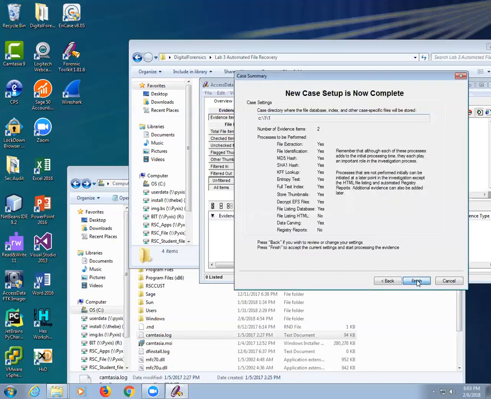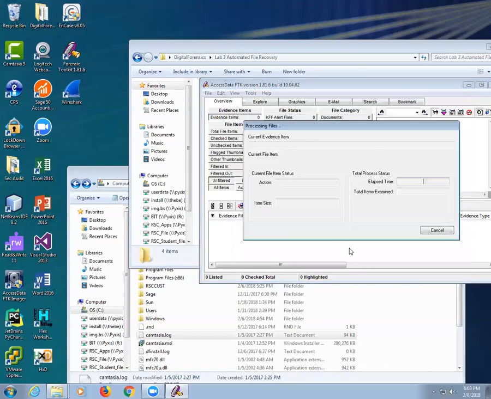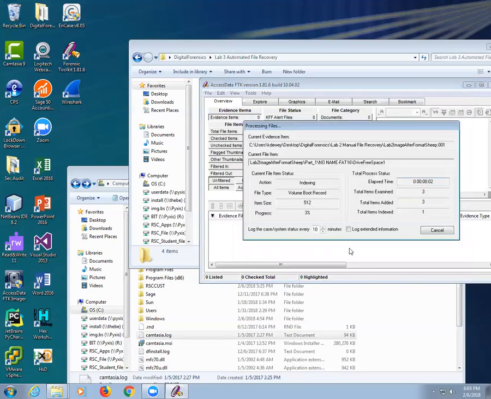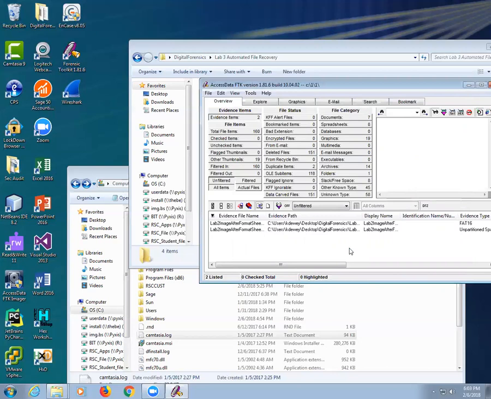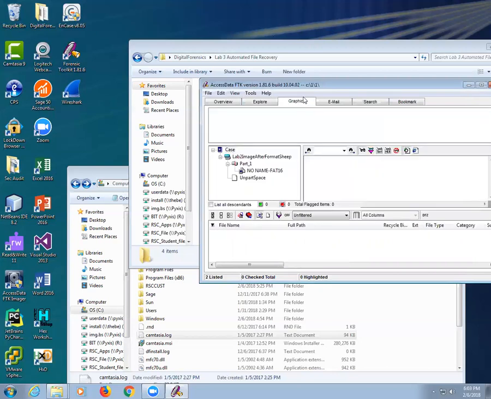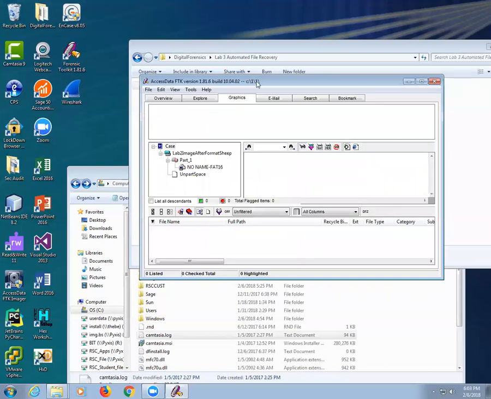I'm going to say next, then finish, and it is going. It should not take very long. Now it's carving all of our stuff. It's getting our JPEGs, getting our Office documents, processing them, adding them, and we're done. Now I can go into graphics, and there's nothing here. Here's why: there's a little thing called list all descendants right here.